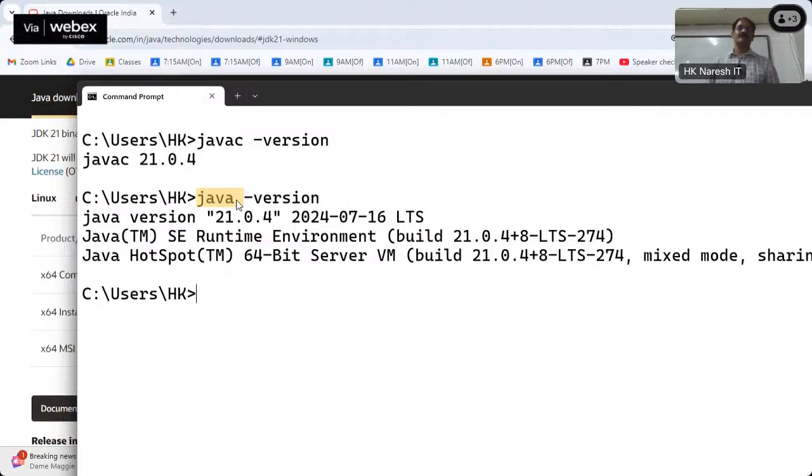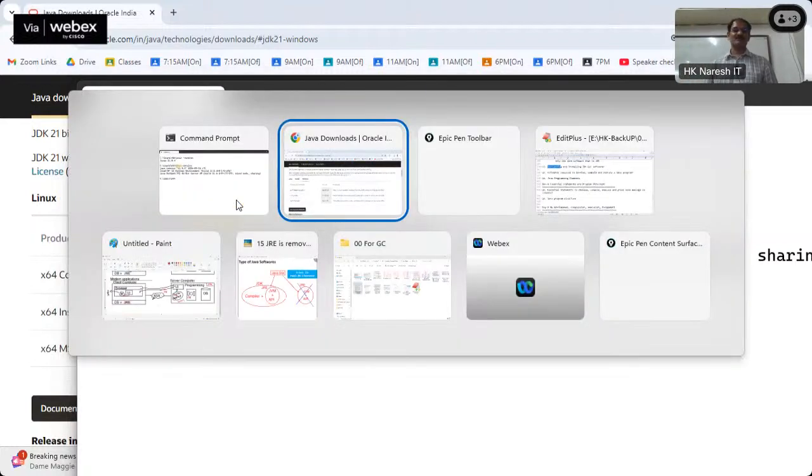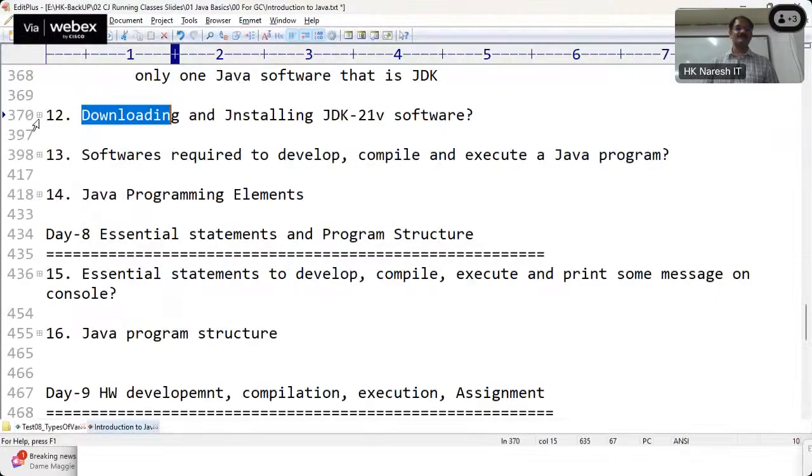Everyone got clarity here? Can you write all the steps by your own, or should I show you notes? Can you write? Now, not after class, now only. Can you write by your own? Wow, super.